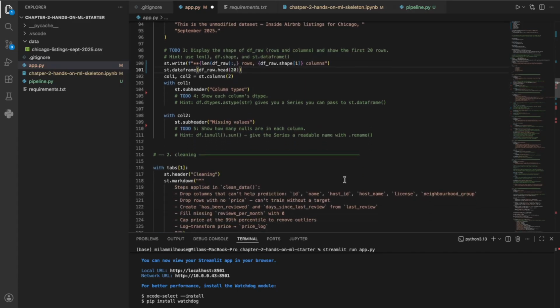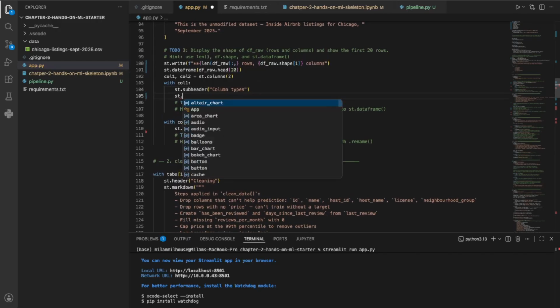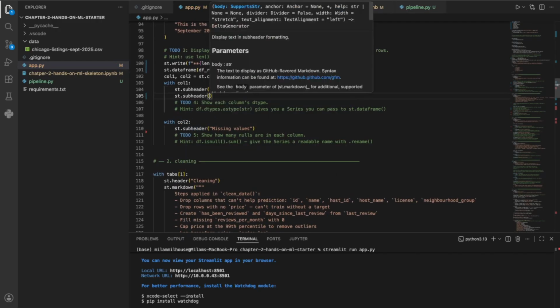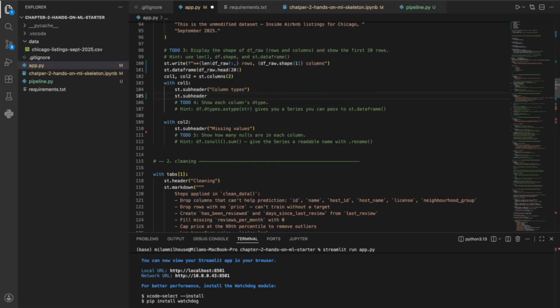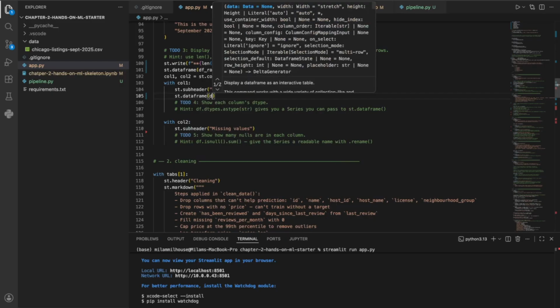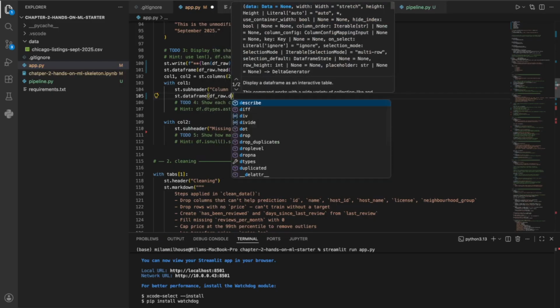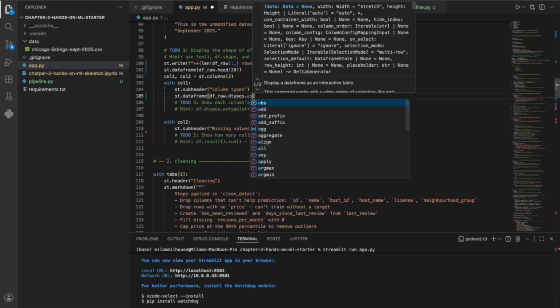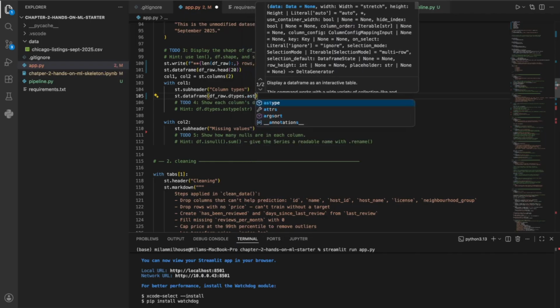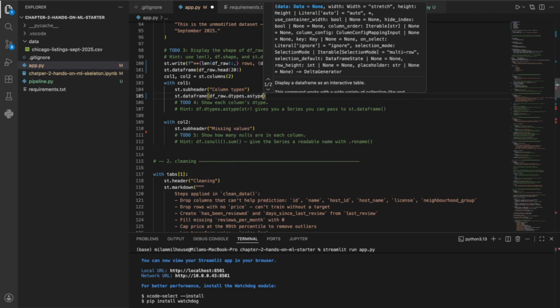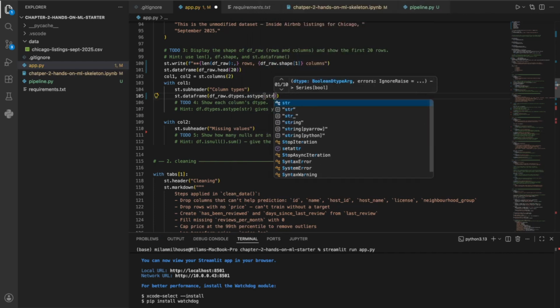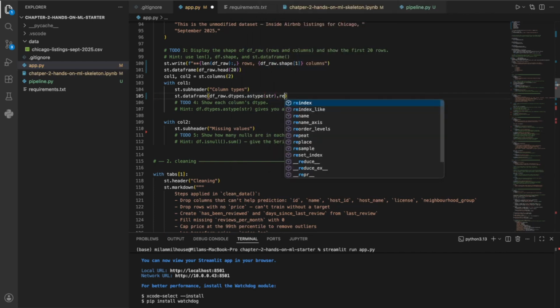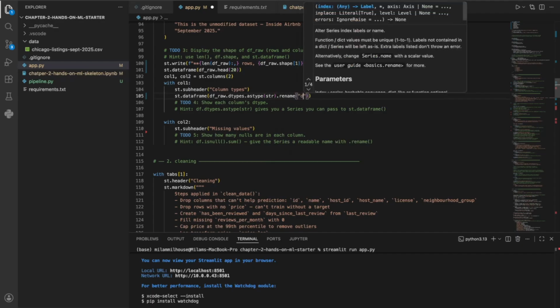And then for our next one, it should be st subheader. Oh, we already got that. Data frame, which is going to be df raw dot dtypes, astype string dot rename dtype.